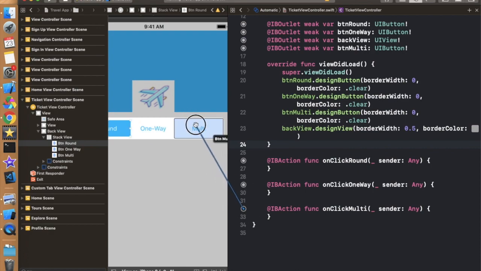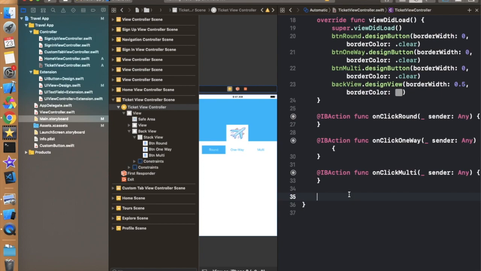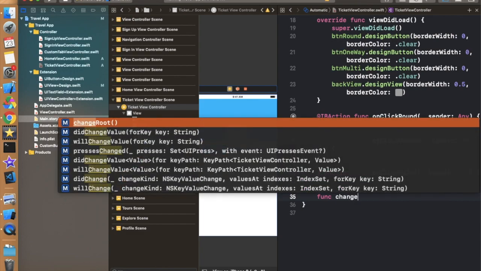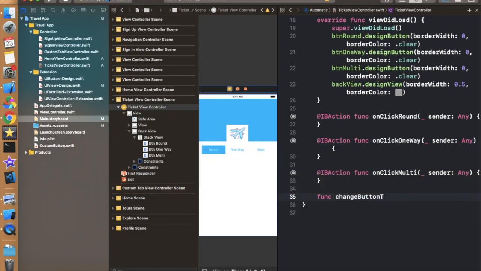Now we need to create one function, and that function is only responsible for changing the background color and text color of these three buttons. So let's create one function, and the function is just like change button color, something like this. It's up to you what name you want to provide, and this function will take 6 parameters.